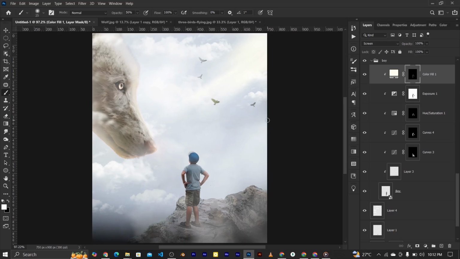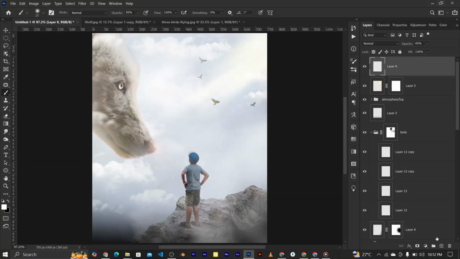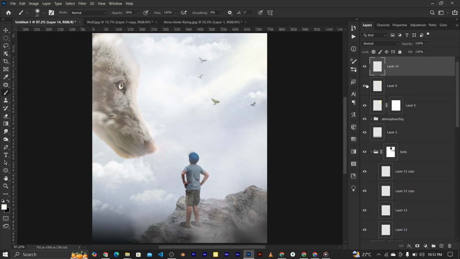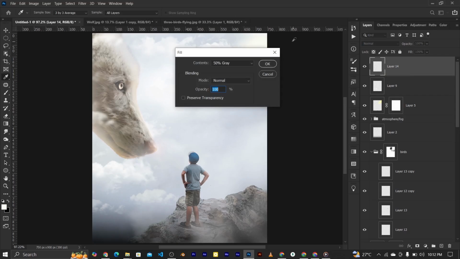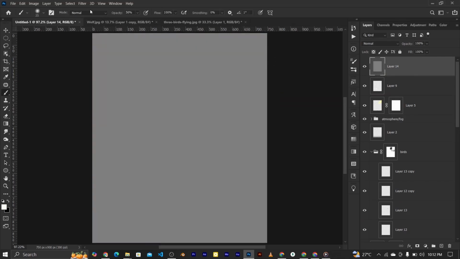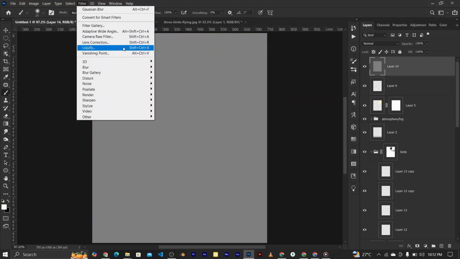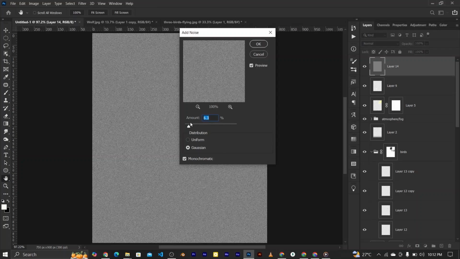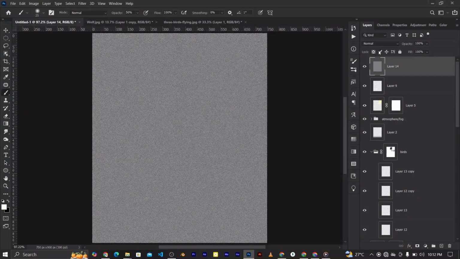Alright, so I want to add an overall noise layer over the entire composition. So I'll create a new layer here. Fill it with gray by hitting Shift and F5. 50% gray. Click on OK. Then go to Filter, Noise, Add Noise. Then let's increase the amount of grain. Click on OK.